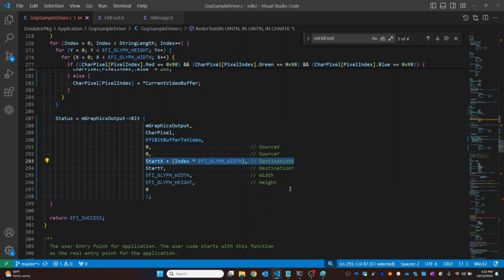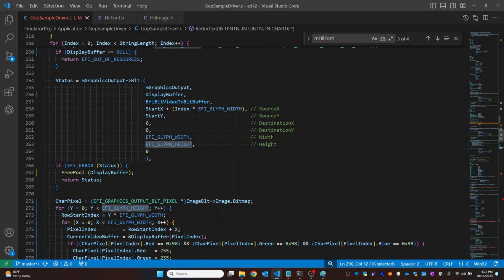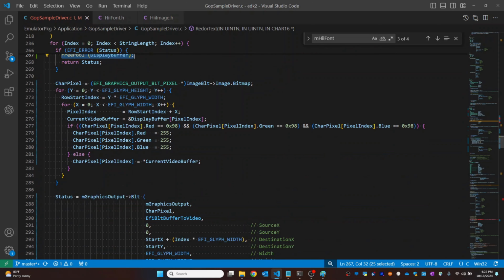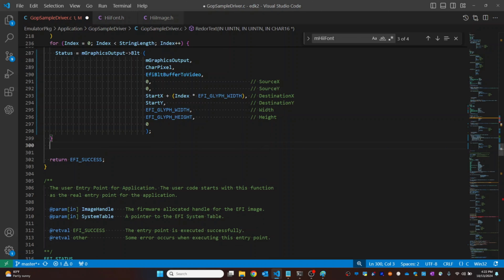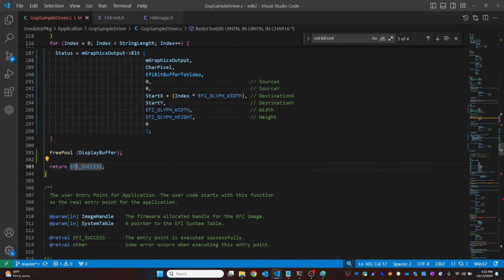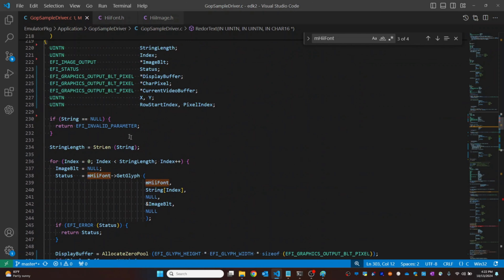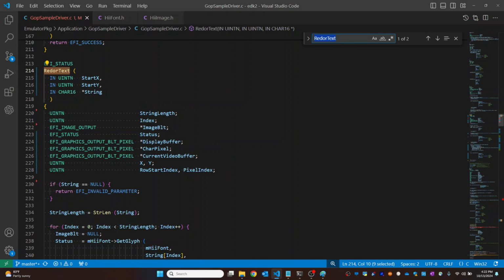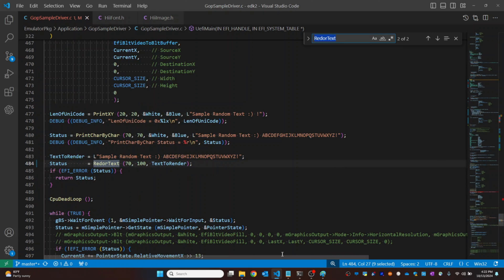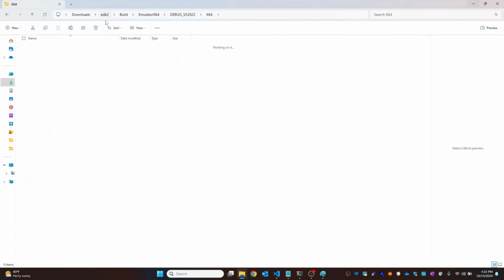Okay, and it will be a size of our character. And once that is done, I'm going to free pool that last buffer which has been allocated, and then I'm going to return the status. Okay, so now let's see if we are calling this function. Here we are calling, so now let's try to build it.